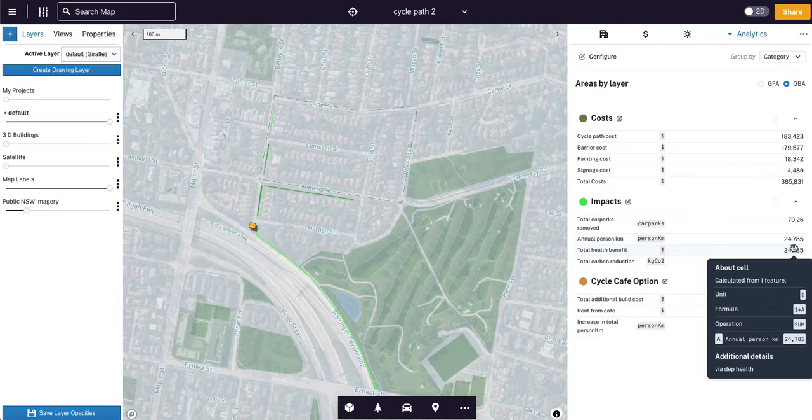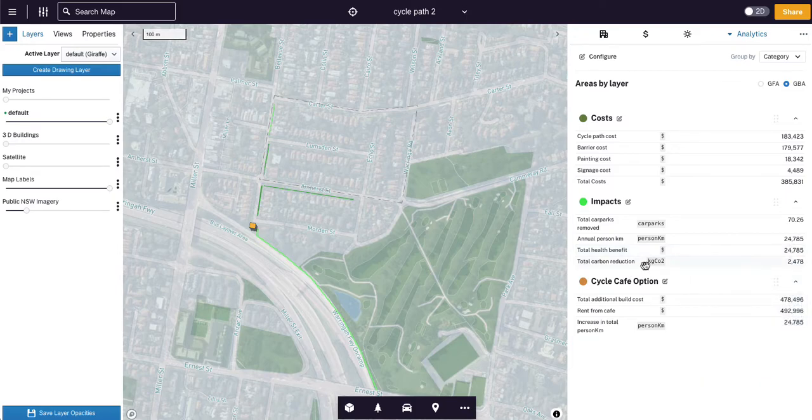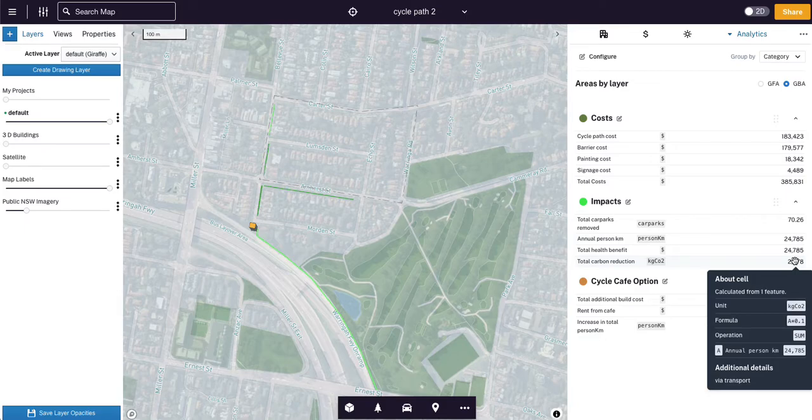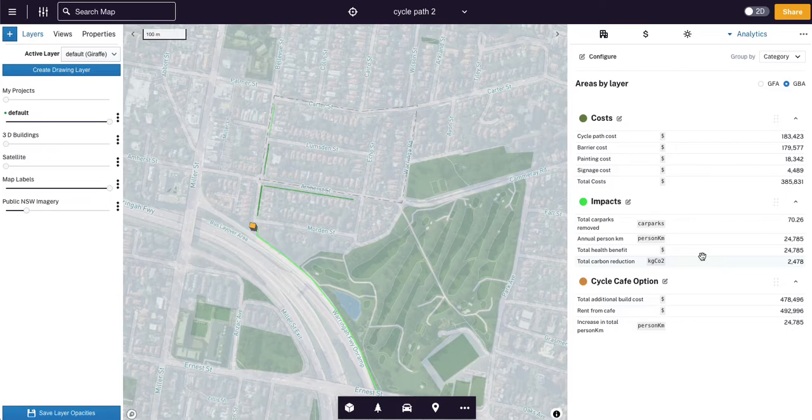Be great to speak to some health economists, the relevant people in the department to work out exactly what the value of that is. The total carbon reduction as well, in terms of kilograms per trip, or grams per trip.